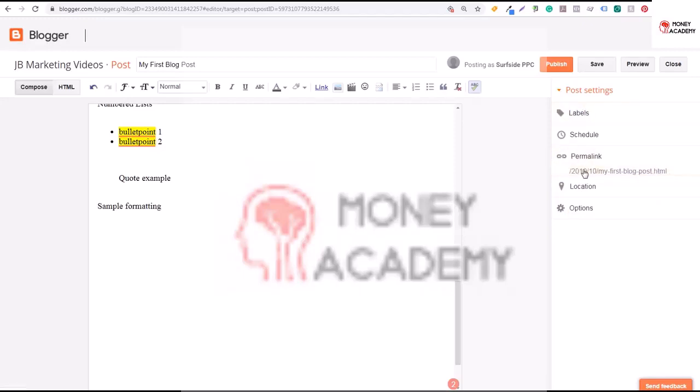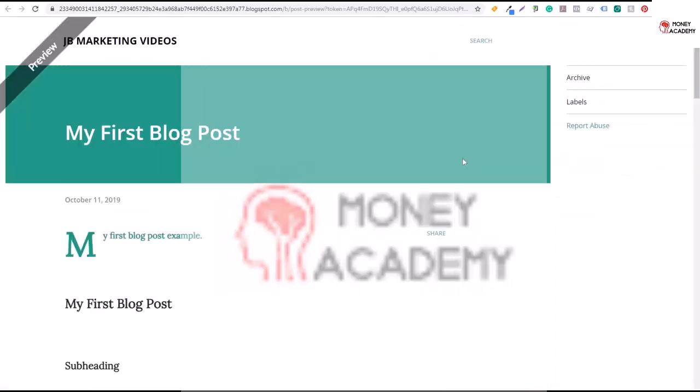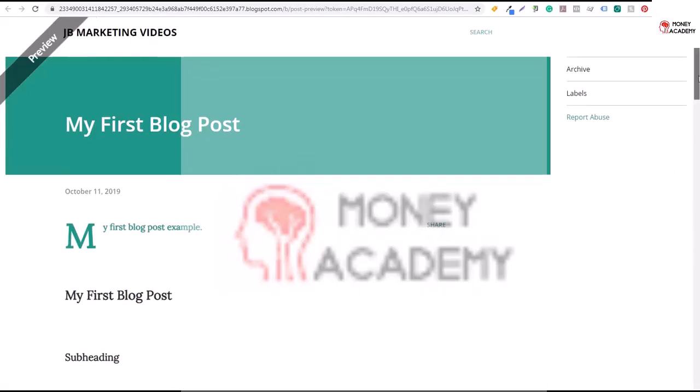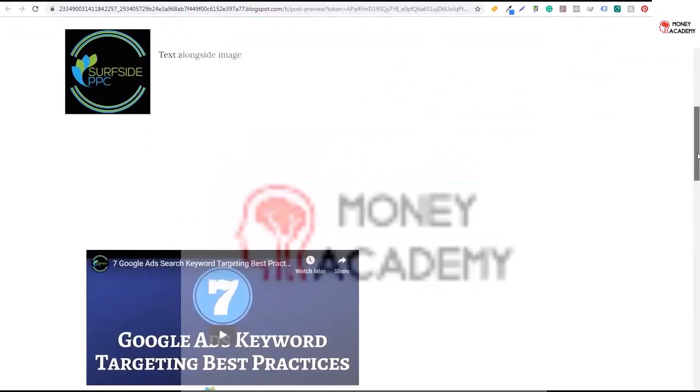So what we can do is click on publish here, but maybe what we want to do is preview first. So we'll click on preview. So preview is going to open up a new page, and you're going to see what it's going to look like with our first blog post. And we can scroll down here. You can see exactly what it looks like.